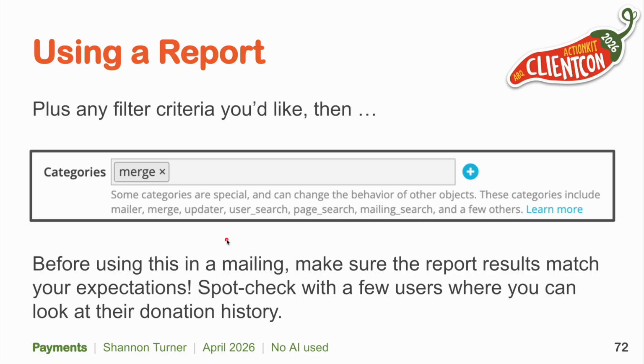In order to use this report as snippets in your mailing, you have to have that first column be the user ID, like we mentioned on the previous slide, and you have to add the merge report category. Of course, you can use whatever filter criteria you like, but before you start using this in your mailing, just make sure that the report results match your expectations. I find that whenever I'm making a report, it's always helpful to spot check with a few users where I can look at their donation history.